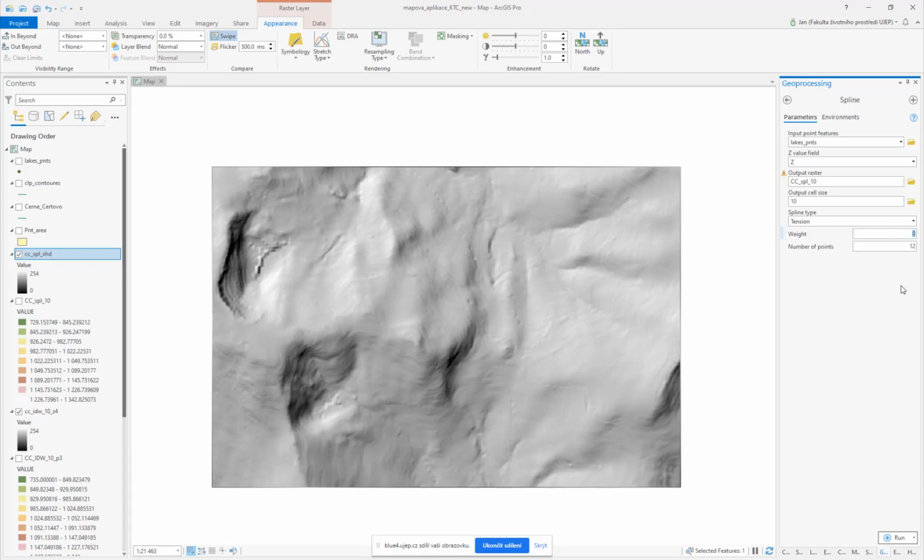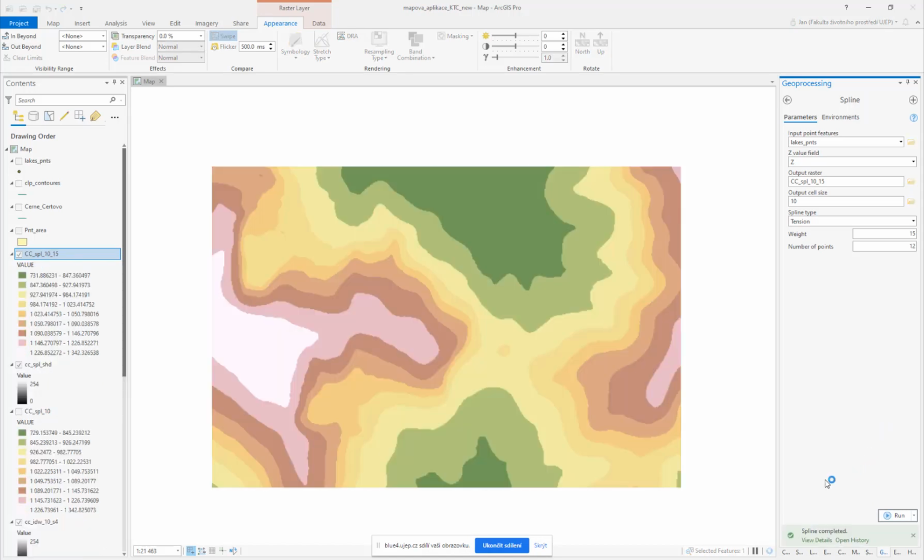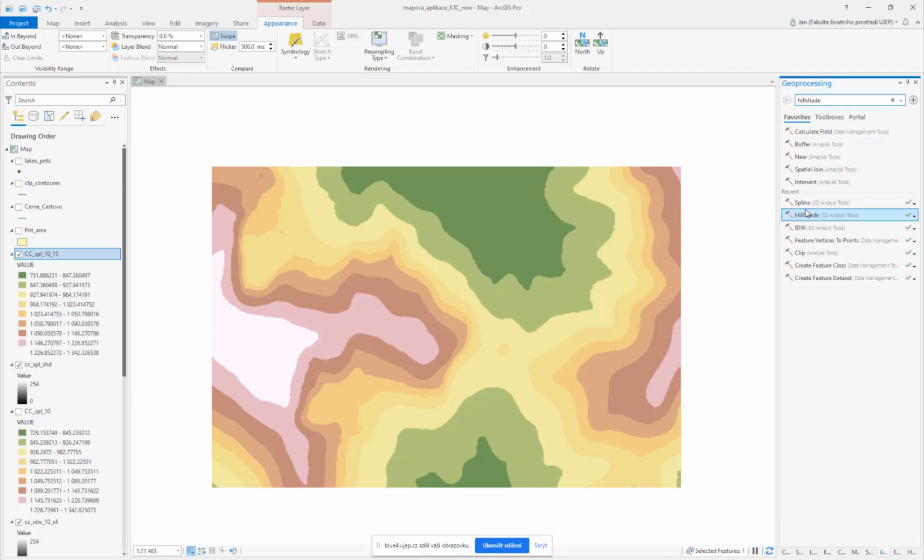And we have 0.1. I don't know what is the largest value you can use. 15. Let's say 15. Let's have a look at the difference. Again, hill shade.